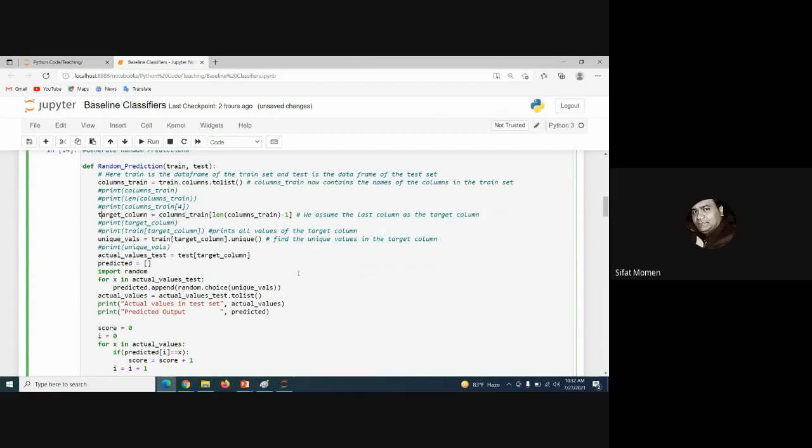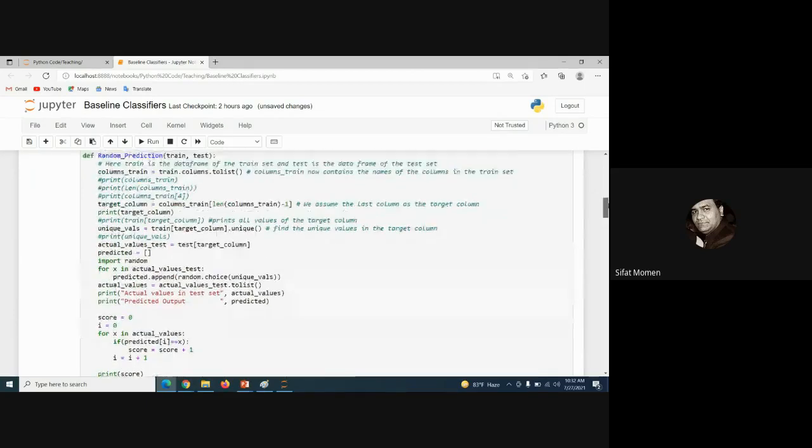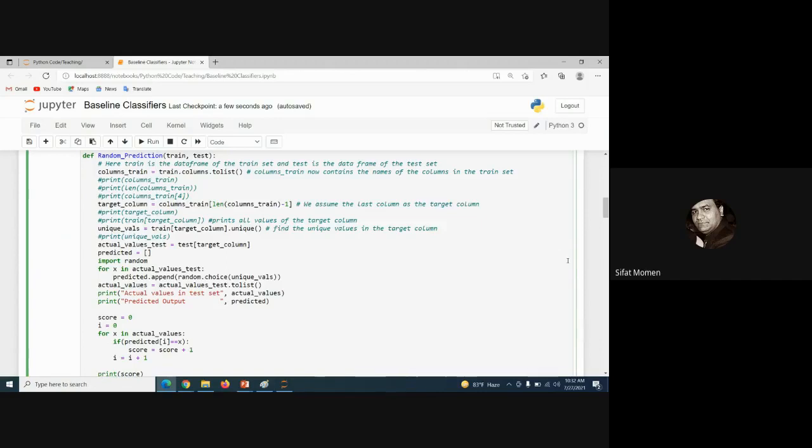Okay, so far fine. Just to check, if I uncomment the print target column and run this one, see, when I print I actually get the target column, which is play. Is that okay? So we have correctly identified the target column. Now we have identified the target column, but what is the next task? What we need to do is look inside this play column, which I found as my target column: what are the possible values? Yes or no, yes and no. So we need to find out what are the possible values inside that target column. Is that clear?